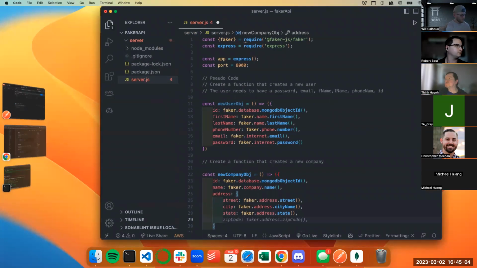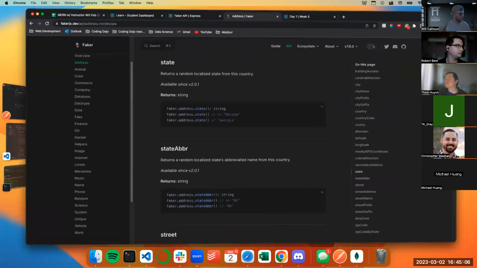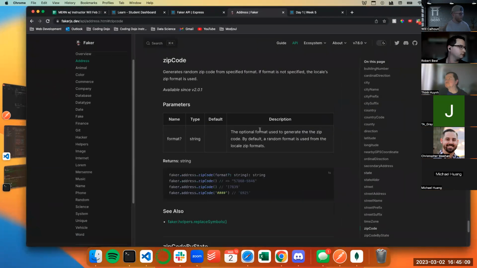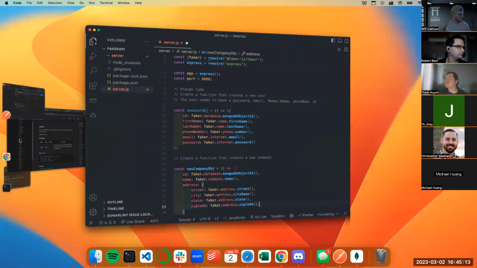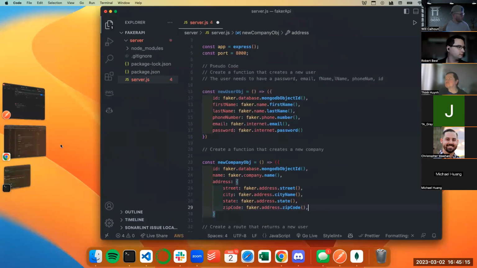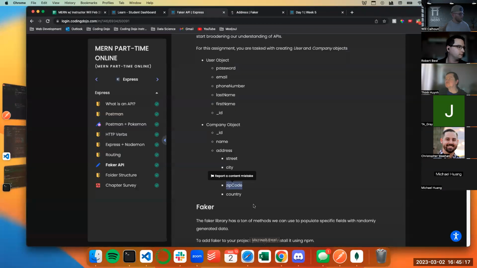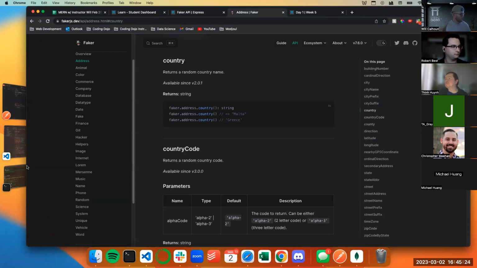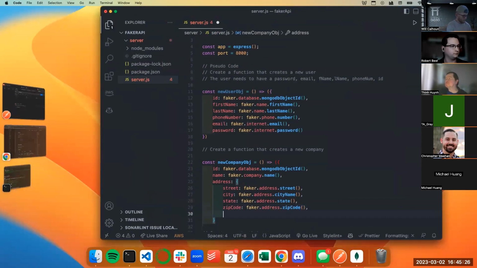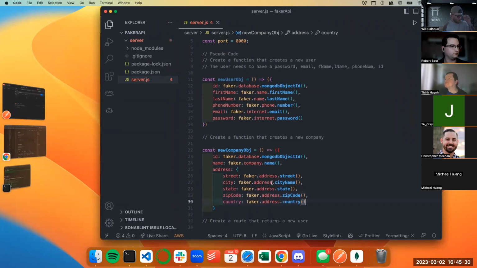City, state, zip code. Let's check that. Zip code's good to go. Yep. Address, zip code. And then what was the last one we needed? Country. So let's check country. And just .country. Cool. Perfect. So now we've got both pieces. I need to close this out.